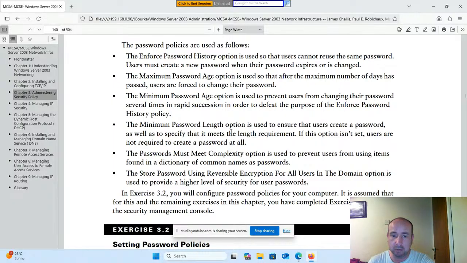The minimum password length option is used to ensure that users create a password as well as to specify that it meets the length requirement. If this option isn't set, users are not required to create a password at all. The password must meet complexity option is used to prevent users from using items found in a dictionary of common names as passwords. The store password using reversible encryption for all users in the domain option is used to provide a higher level of security for user passwords.